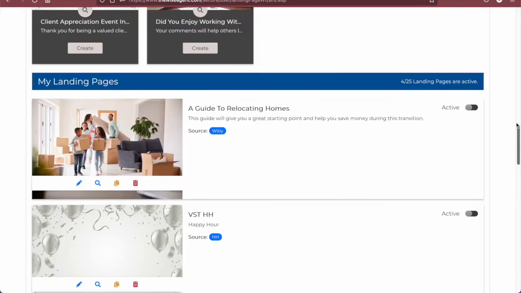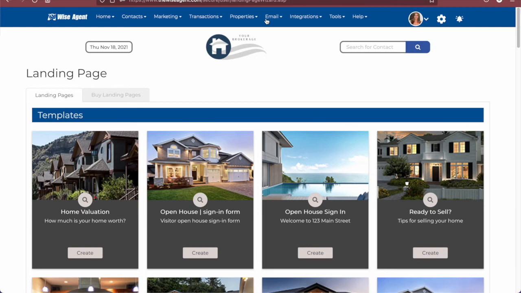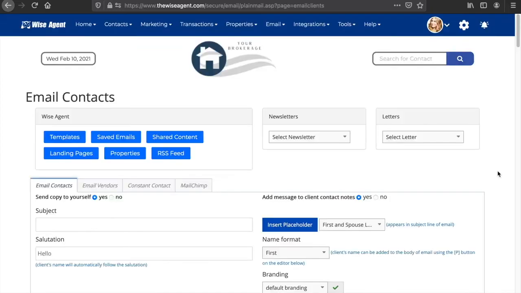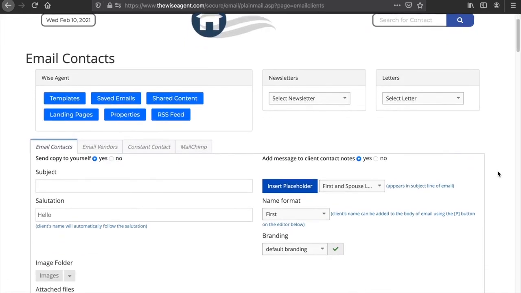Another way to share this page from Wise Agent to your database is to go to Email and Email Contacts. And I can craft an email that has the link to the landing page to go out to my database.